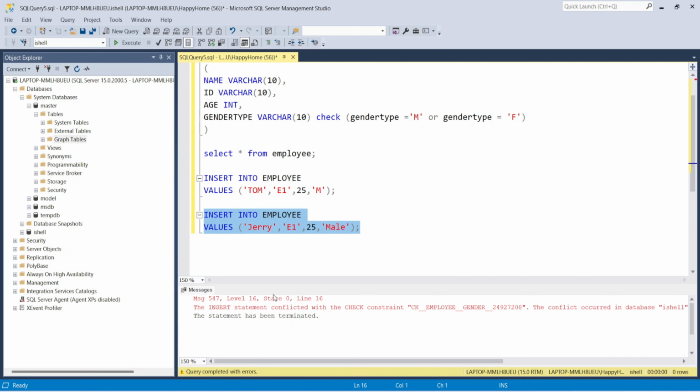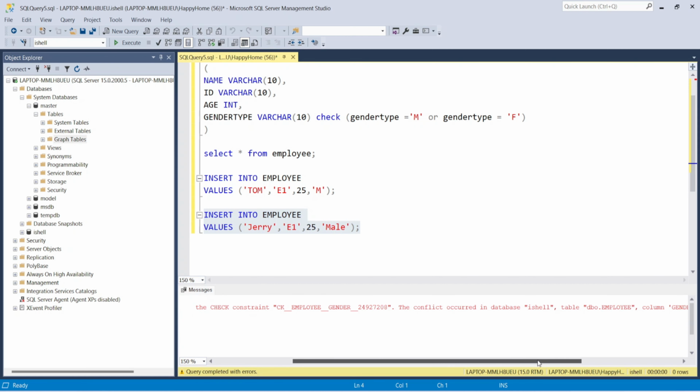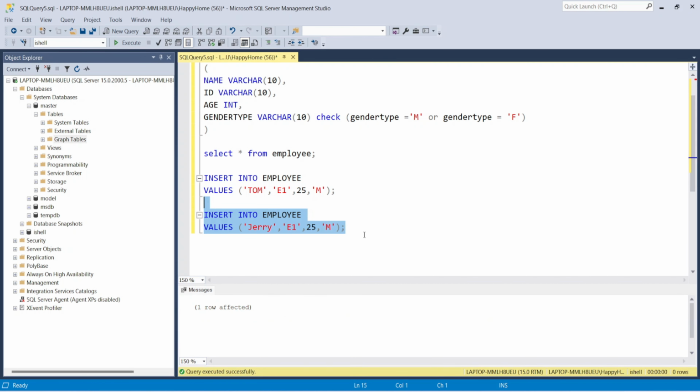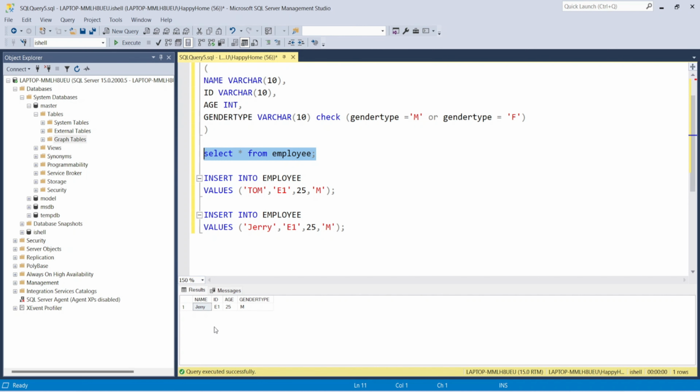It is throwing an error. It says insert statement conflicted with the check constraint name. There is a constraint in the gender type field which is preventing us from inserting the record. Whereas if I change this from male to M and execute it, it is executing without any issues. Let's execute the select command.